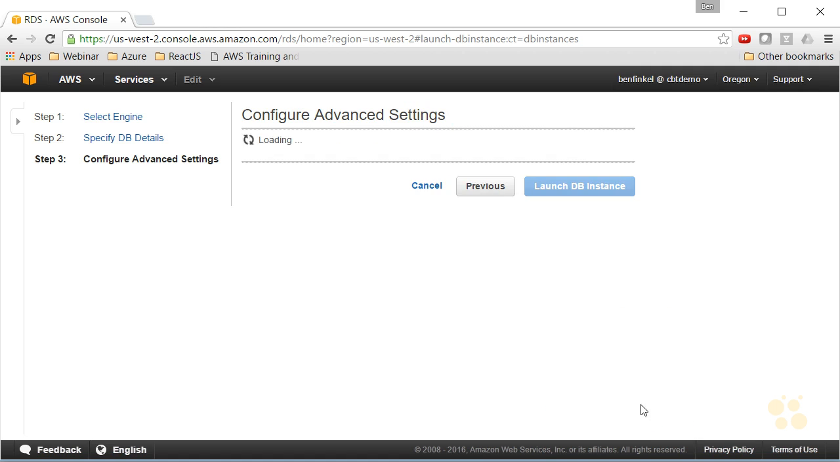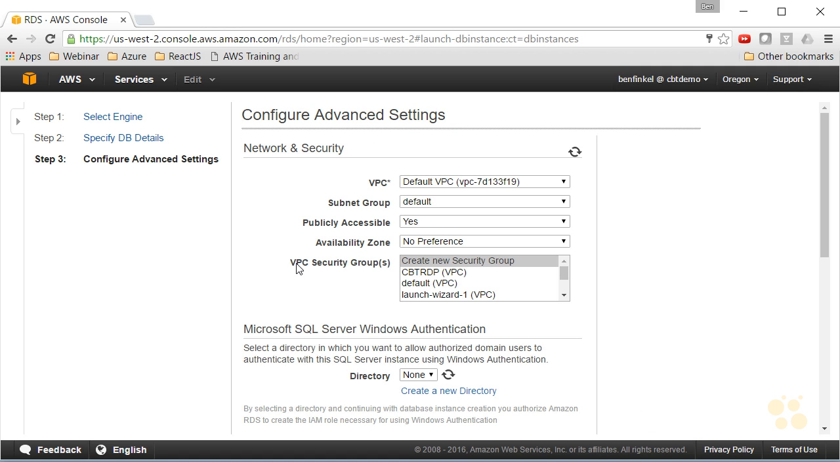Having filled out that information, I go to the third page, the last panel here, where I can configure a few advanced settings. And the first thing I'd like to highlight here is, notice Microsoft SQL Server Windows Authentication. If I had an EC2 instance running a Windows Domain Controller, I could hook this database up to it and I could use Windows Authentication from that domain controller to authenticate users against this database. Obviously, that's a feature that's only available for SQL Server engine databases. That's not going to work with, say, an Oracle database.